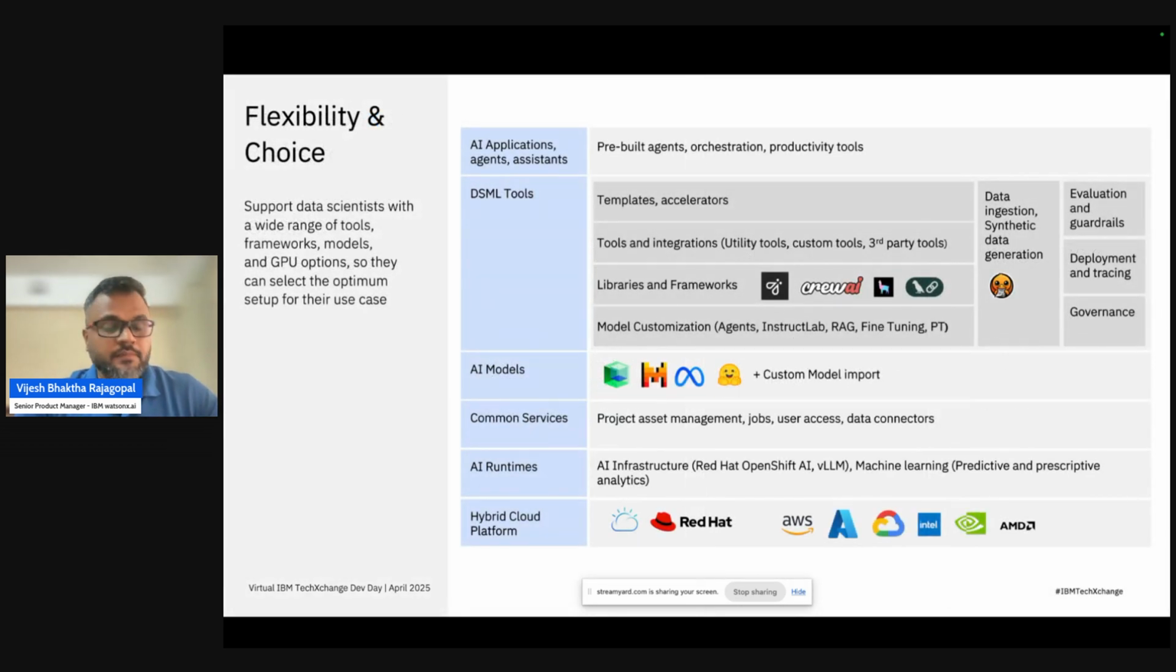Perfect. So let's look at flexibility and choice. If you look at the whole stack, right from the bottom, we ensure that we provide our end users with a hybrid cloud platform, not sticking to any specific cloud. We are a hybrid cloud technology provider, and we support different types of GPUs, for example from NVIDIA, AMD, and Intel. We ensure that we have runtimes for all generative AI use cases, and predictive and prescriptive analytics as well.